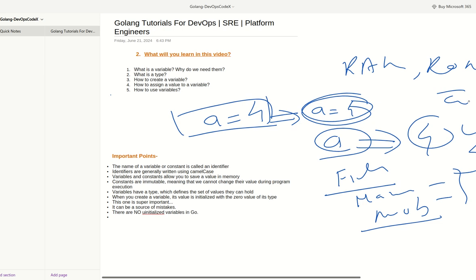So what is a variable identifier? A variable identifier is nothing but the name of the variable. Suppose here we define the variable a equals 4. The name of the variable is called the identifier. When we create a variable, we associate it with an identifier. The name of the variable is the identifier.